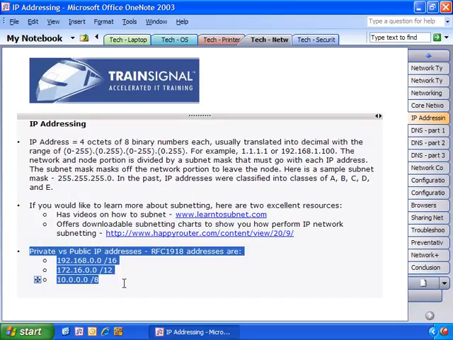So these are some blocks of private IP addresses that people use for their home networks and companies use generally for their internal networks that aren't directly on the internet. And then when those devices need to access the internet, they're translated to real internet IP addresses.